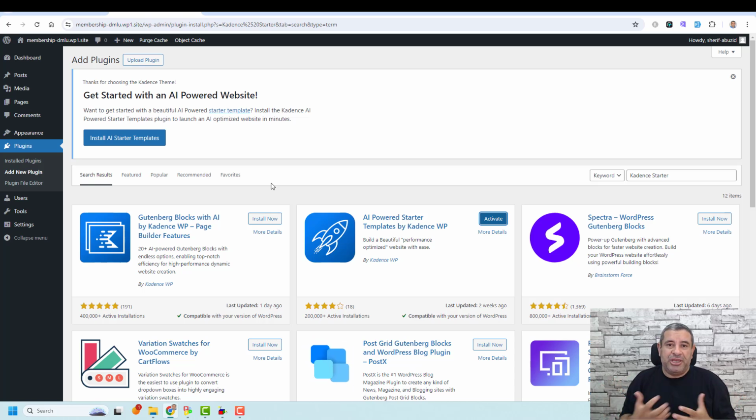It will make it much easier for us to install or to design our pages without the need to know any type of coding skills like HTML, CSS, or PHP. So let's click Install Now to have the plugin installed. All we need to do now is to click activate to activate these plugins.